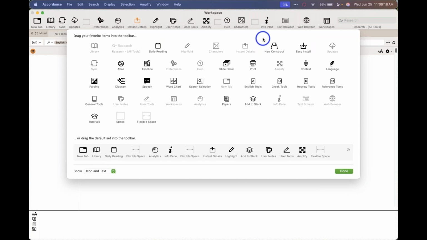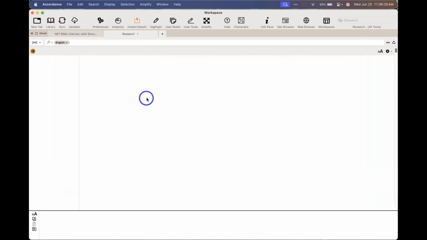But if it's not already showing in your toolbar, go to Customize Toolbar, and you can drag a research search into your toolbar so that you can access it quickly.